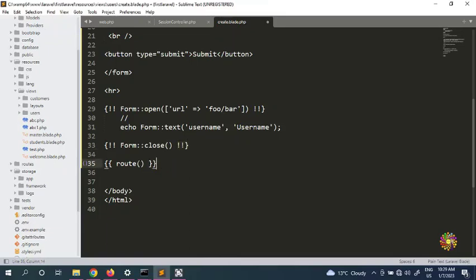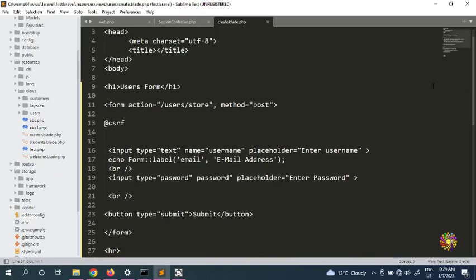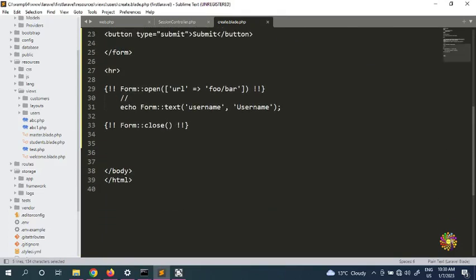For example, now that we know how to do this, we're going to remove this. And if you notice here, if I press Ctrl S and run this, it's not going to work. All I see is echo form text username, but I can see these ones. Because this is normal PHP, this is Laravel's way of doing the forms here. As you see, the form and everything is working, but this is not working. The reason is that we have some PHP here.